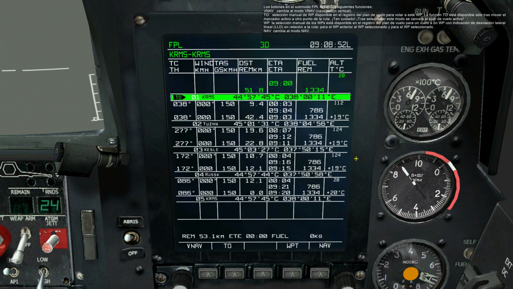The buttons in the flight plan submode have the following functions: VNAV switches to VNAV mode. 2. Manual selection of the current waypoint. The To function is available only after moving the active marker to another waypoint on the route. Be advised, after selecting this mode, the active flight plan is canceled.